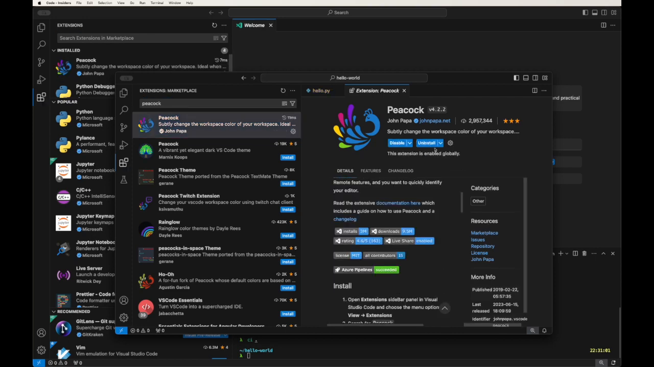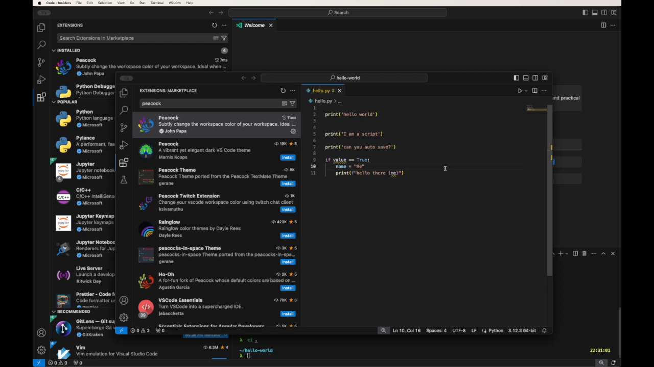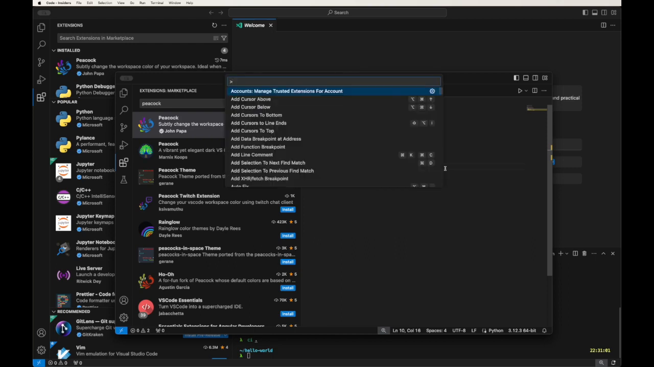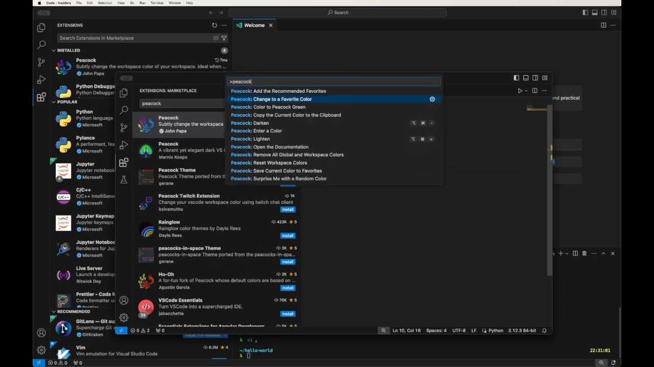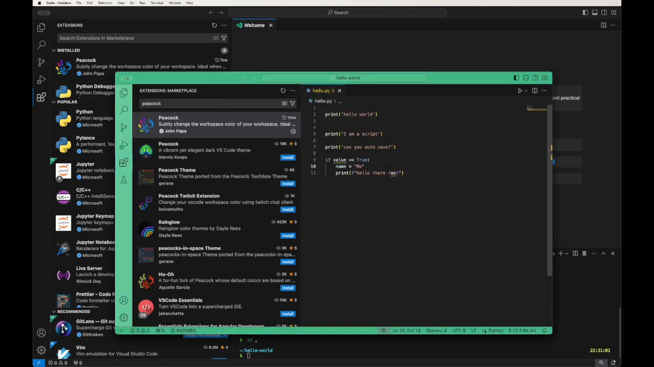Install. Okay. Now that we've installed the Peacock extension, let's take a look at what we can do with it. Opening our command palette, which is Shift Command P, type in Peacock, and we can change to a favorite color, Peacock Green. Let's try that. There we go. So what did Peacock do? Peacock has changed the outline color of our window, which makes it easy to identify which window we're working on, especially when we have multiple windows open.